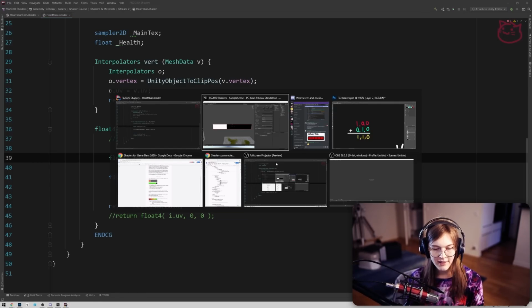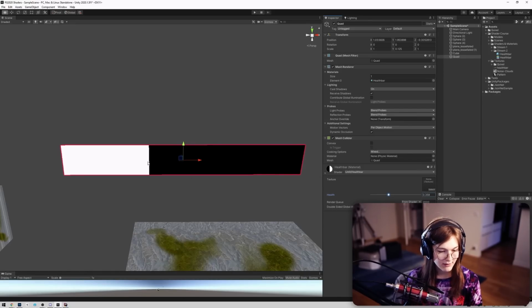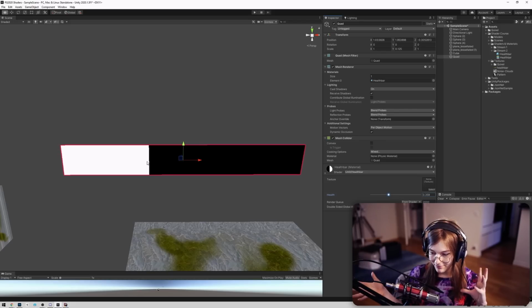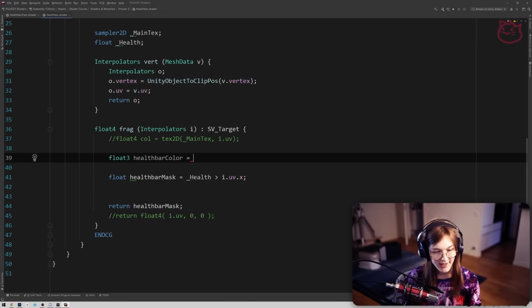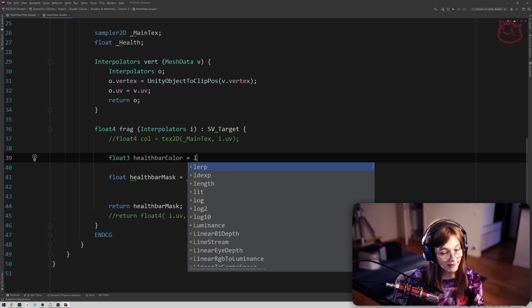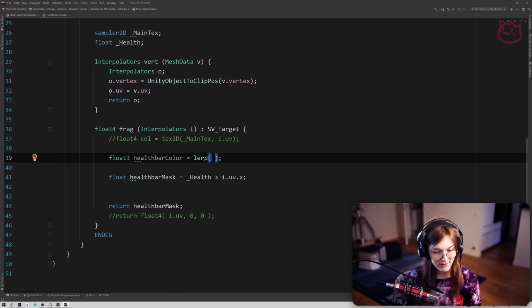So the color of the health bar only depends on how much health you have. Where we are on the health bar doesn't actually matter. We're just interested in how much health you have, and you blend between these two colors, right? So I'm just going to hard code the colors into this. So the health bar color in this case is going to be, we're going to use lerp because we're going to blend between these two colors based on how much health you have. So health is then going to be the t value of the lerp.